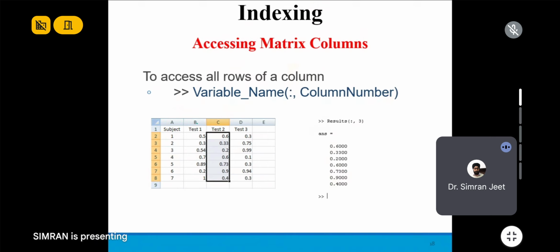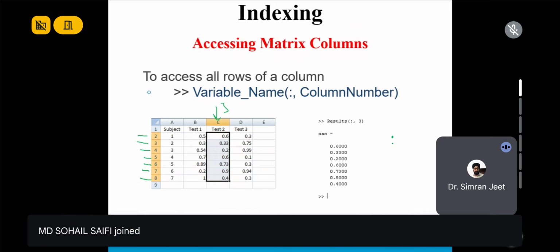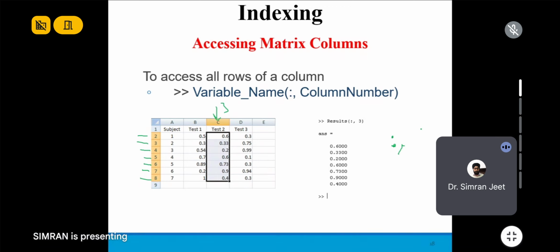Similarly, we have a matrix column. Let's say I want the third column, but for every row. I want to complete every row. So what I can do, because I want all rows, I put a colon, comma, and I want only the third column. So I put 3 in parentheses, and when I press enter, I get this answer. This is how we can get a matrix column.